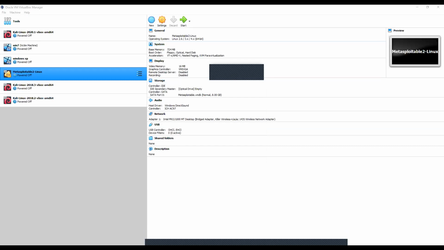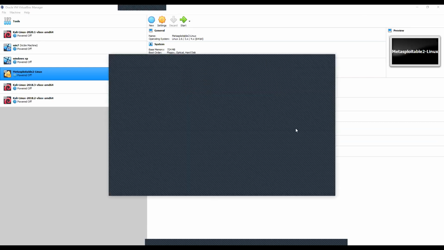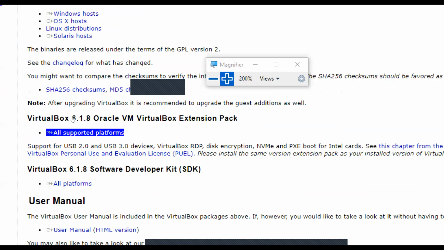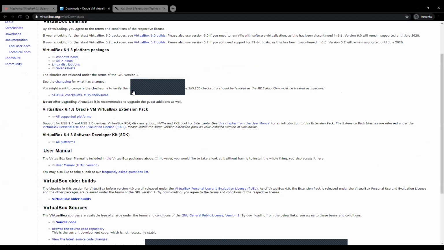I'll just tell you about the extension pack again. So I need to go with VirtualBox. Here you have the extension pack. Simply click on all supported platforms, and it will download the extension pack. Whatever extension pack you have downloaded, you can simply click on it and it will open up in your VirtualBox Manager, on this particular screen.